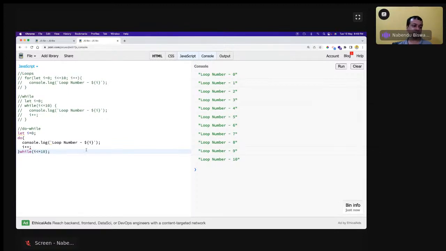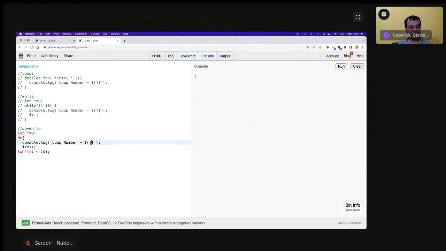But the main thing of this do while loop, or why we use the do while loop, is that it will run at least once even if the condition is not true. So let's make it like this. I will make it i plus equal to 11, and I will clear it. So what will happen? i equal to 0, it will print loop number 0, then i will become 11. 11 is not less than or equal to 10, so the condition is false.